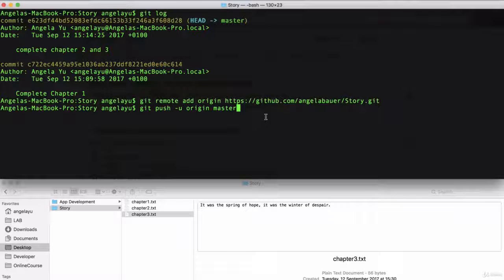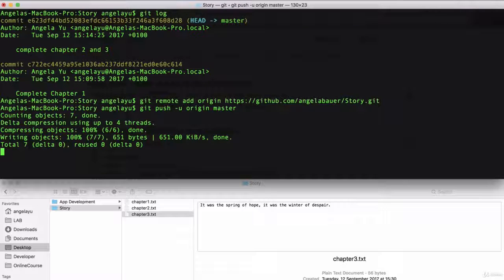The master branch is simply the default branch, or the main branch, of all of your commits. Later on, when we cover branching, we're going to talk more about what a master and a branch are. But for now, we're just saying that we're going to push our local repository onto this origin remote, and push it to the master branch. So let's go ahead and hit enter.